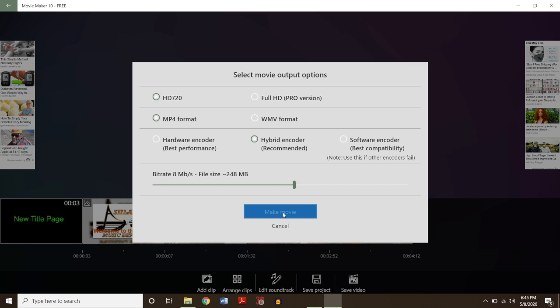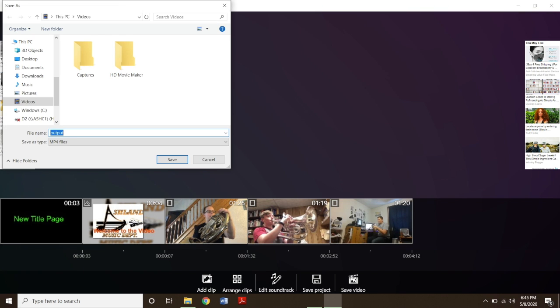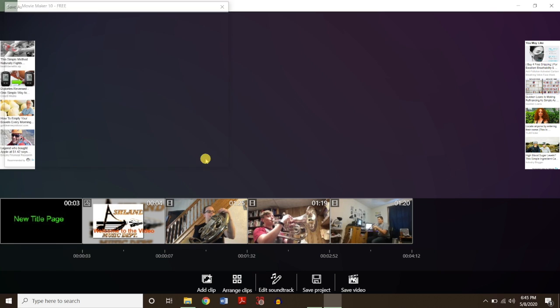And then if I click Make Movie, now it's going to ask me where to put it and what to call it, and then I can save it. And then from there, I can upload it to YouTube or put it in a drive or whatever works for you. So using this Movie Maker is actually a great free tool.